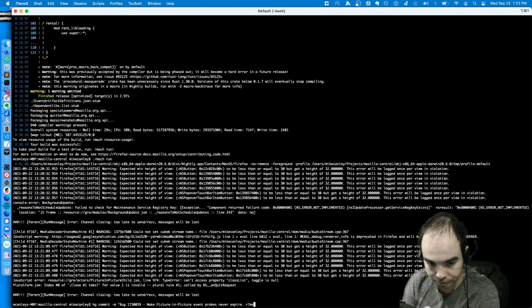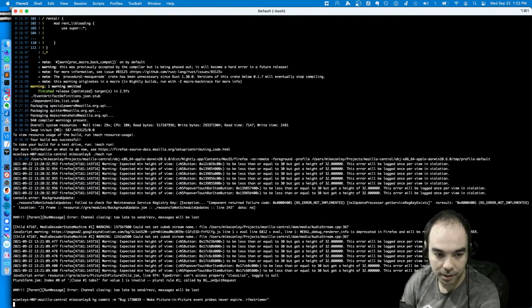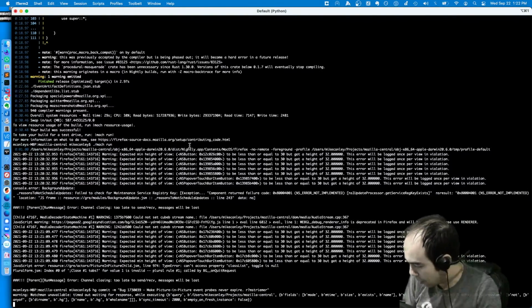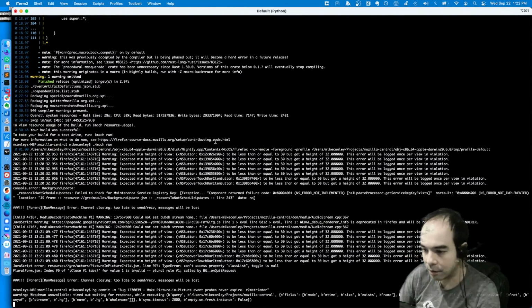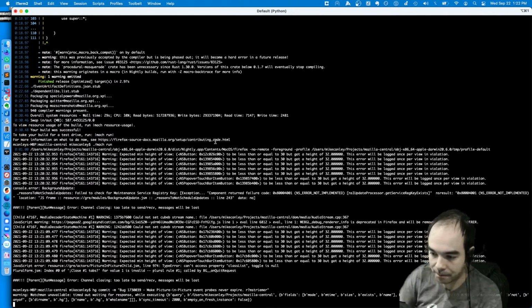Mark Streamer has worked with me a little bit on picture-in-picture stuff, and this is a reasonably straightforward, almost rubber stamp style of review for the code review part of it. But then there's the data review part, which we're going to have to look into next: how do we get approval from our data stewards to make this transition from an expiring probe to a non-expiring probe.